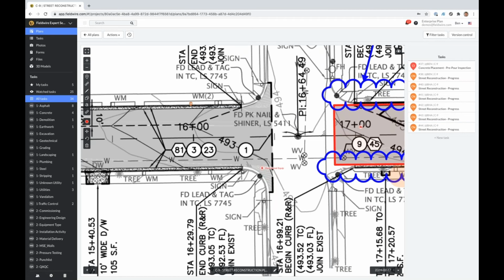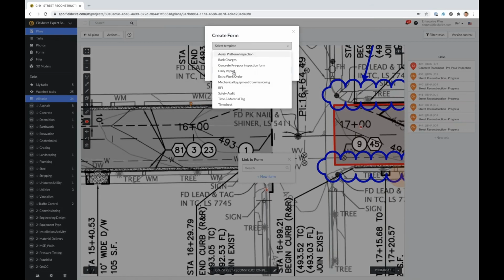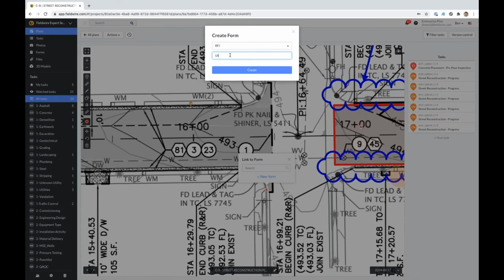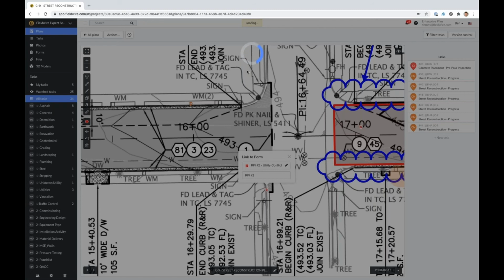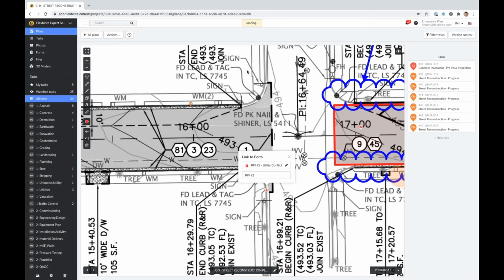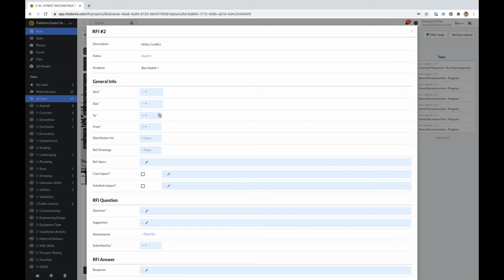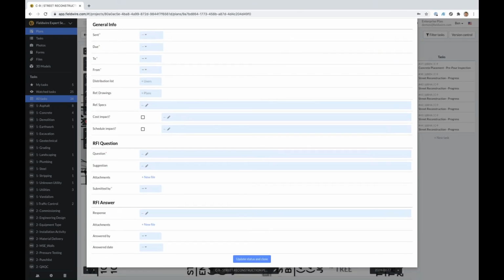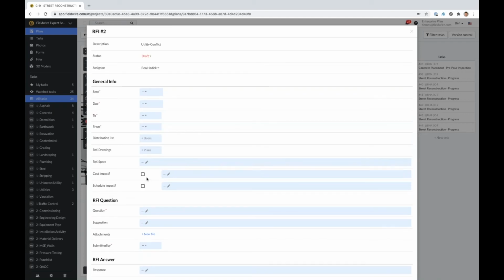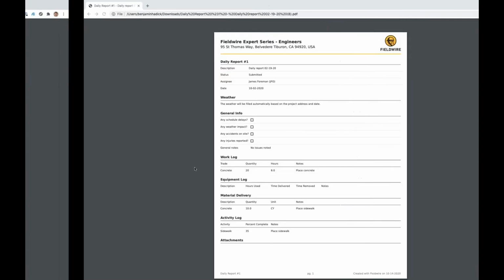So forms can actually be created directly on the plans as well. So if you were to just drop a form and you wanted to create a form for a utility conflict, you could start an RFI. And then directly in the field, you can input all this information, ask the RFI question to try to understand exactly what to do with this utility conflict, and then you can attach various photos and then submit it out for a response as well. And just so you see what that looks like.